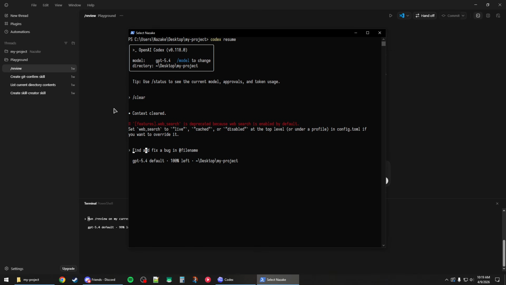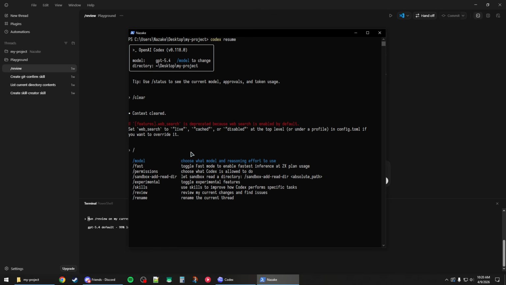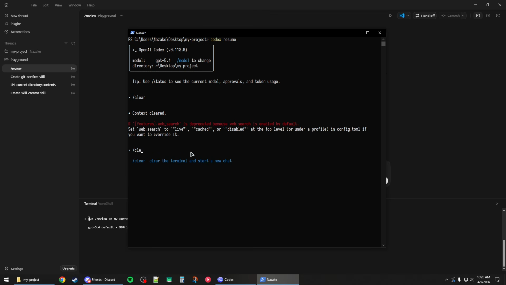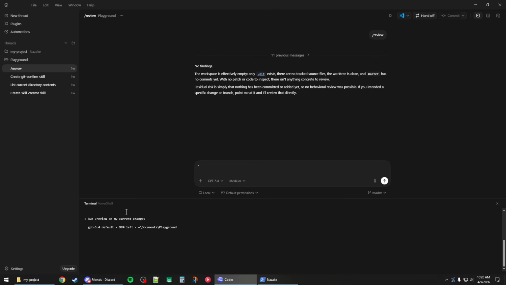So for example, if you are in a Codex session, you want to type / and then you can type clear, which clears the session, or you can just type /new, and this will start a new session, and it will make the AI forget the entire context from the previous session as well. You can also run the same commands within the Codex app terminal.